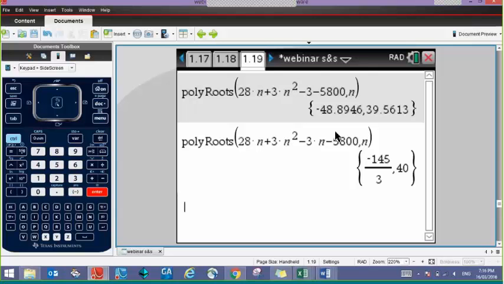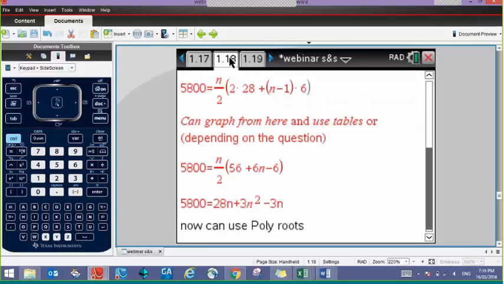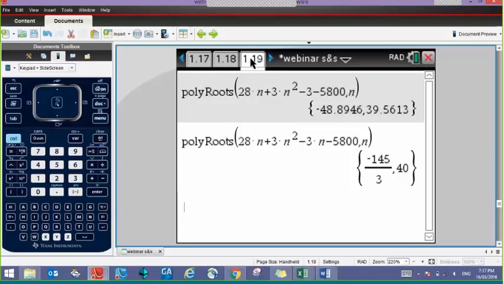The question was asking me, if I go back, find the value of the term number. So obviously the term number can't be negative 1.5 over 3, so the answer is 40 in that one. So polyroots is really good, but it is an expression and it has to already equal 0.